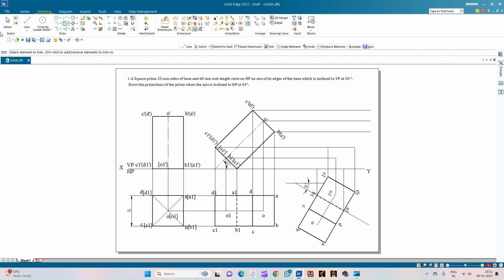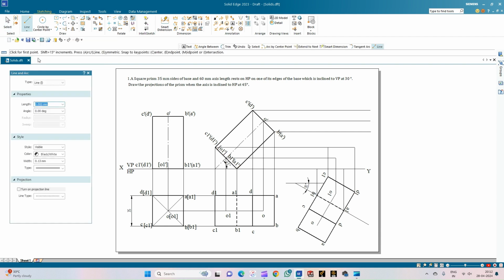And now let us just draw this front view. So let us select the line of thickness 0.50. So from A1 to B1, similarly from B1 to C1, C1 to D1, and D1 to A1. This is the bottom face of the square prism. So first we will construct the square prism and then do the analysis for drawing the hidden edges.